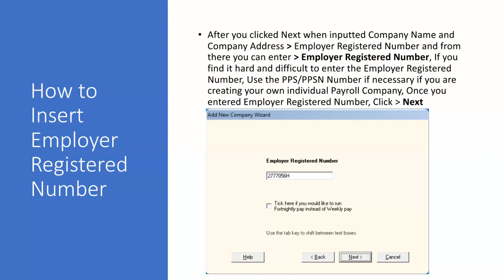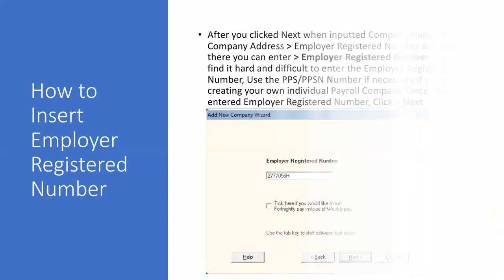Sometimes I have to use my own PBS number when I create a few companies, and then I've been able to process and move forward to the next steps. So it's very handy. And then you have to create your own individual payroll company. So once you have entered employer registered number, once you have successfully have it, then once again click next. Now let's move on to slide number 3.